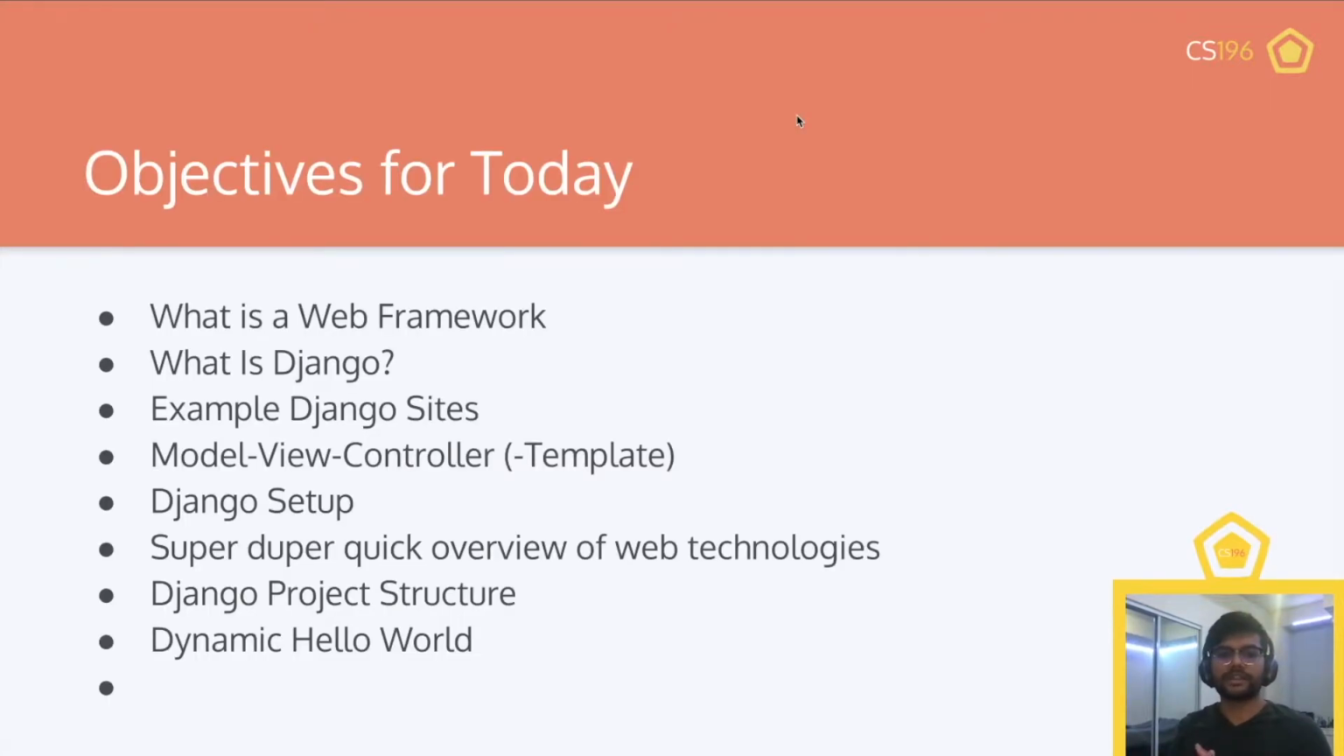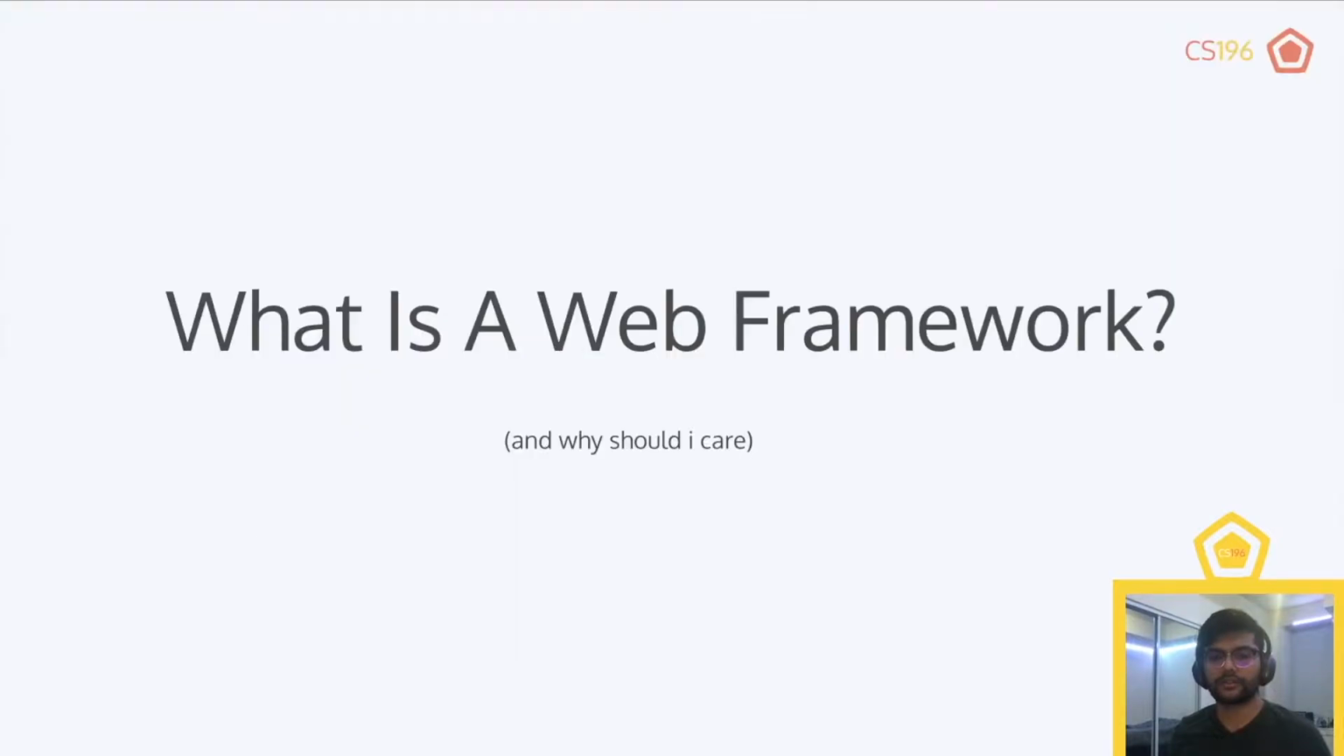Alright, so our objectives for today. First we're going to go over what is a web framework, then we're going to go over what is Django, some example Django sites, the model view controller process, including model view template process, the Django setup, a super duper quick overview of web technologies, the Django project structure, and finally, dynamic hello world.